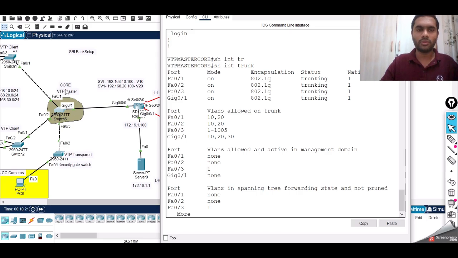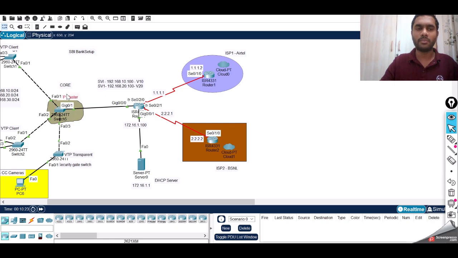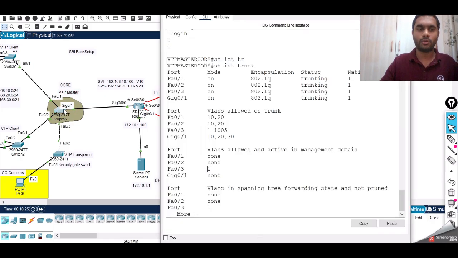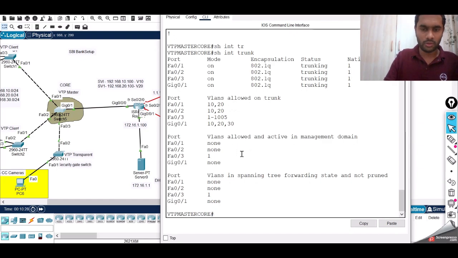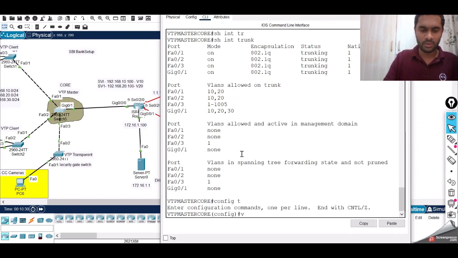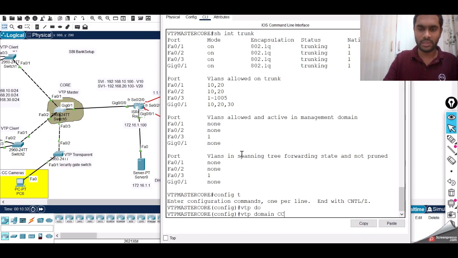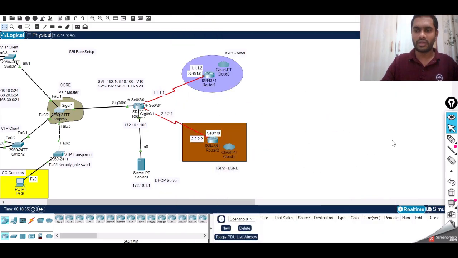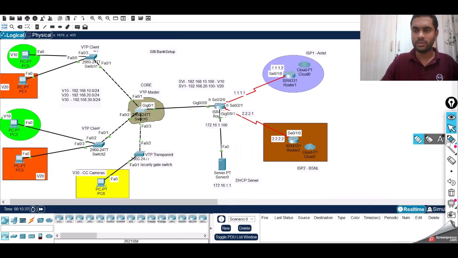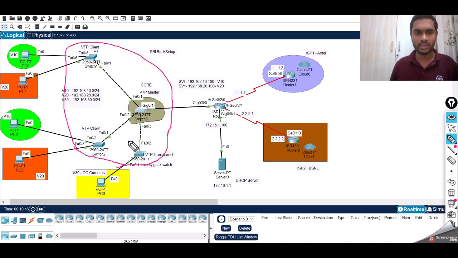The second step is to make this switch a VTP master. We need to configure some commands to make this switch a VTP master. So config t, VTP domain is going to be CCNA. Before configuring these commands, let me quickly explain the use case of the VTP domain. At the end of the day, no matter which VLANs they are serving, all these 4 switches are from my organization, and I need to tell you all they are from the same domain. So the VTP domain can be any name. In this lab I will use CCNA.